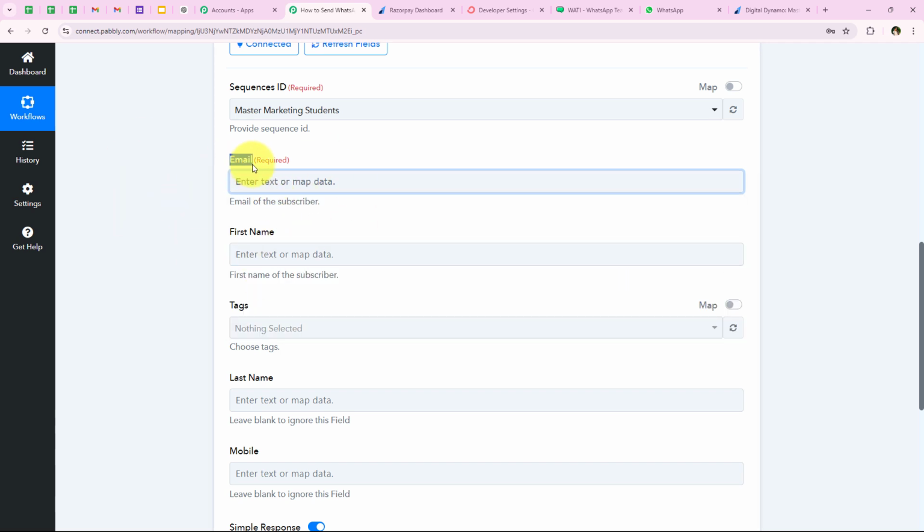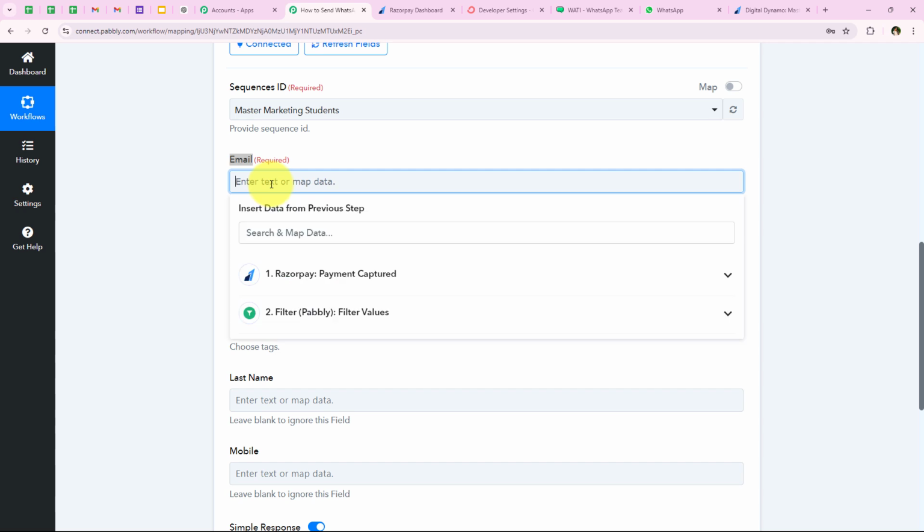Okay, over here it is asking me for the email. So let's suppose that I'm going to enter the email as demoUser@pabblytudes.com right over here manually. Suppose I enter it like this, then this will not change with every new response received, because this is static information and I have entered it manually.